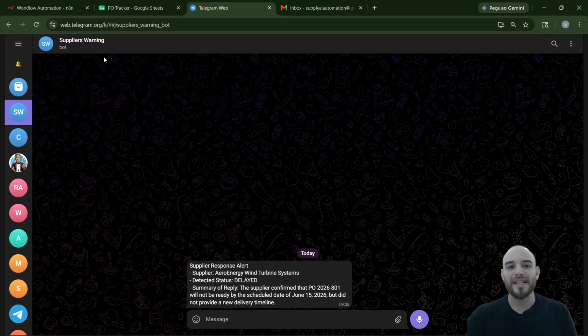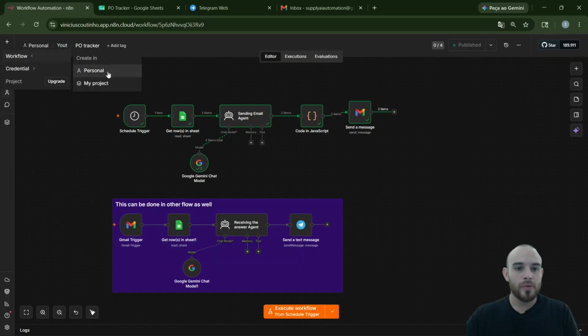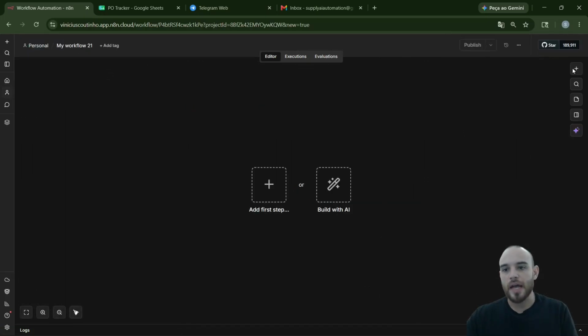So we're gonna build this step by step. We're gonna build first this workflow here that will get information from Google Sheets and send to the supplier, and after that we can do this other flow, which can be done in another workflow or not, okay? So let's start here. I'm gonna be using the first thing, the schedule trigger.